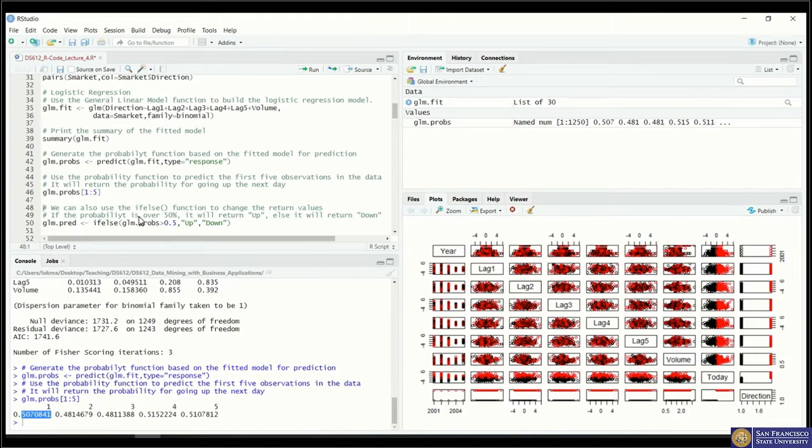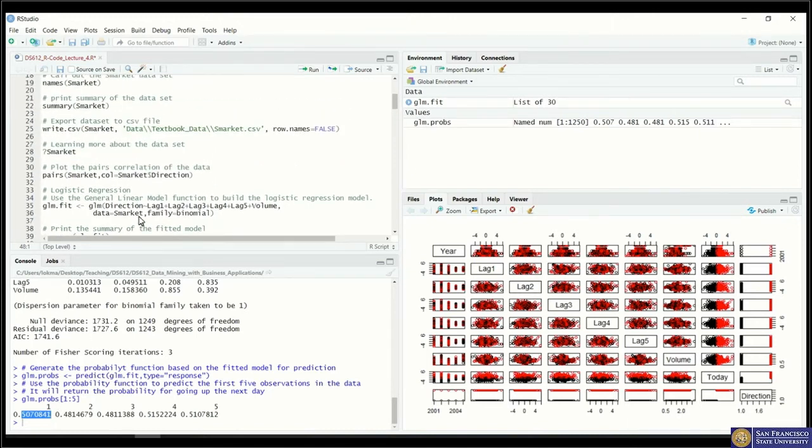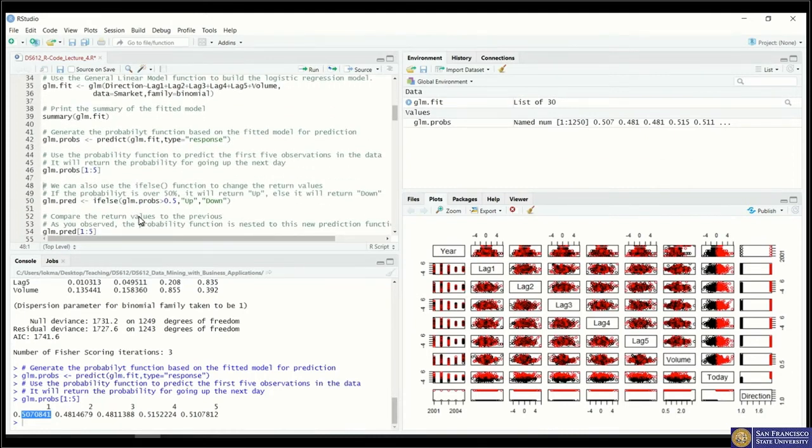So I think we defined here 1 as representing the stock itself going up. If we take the second observation and put it into our estimated model, the result will be 0.4810146, so approximately a 48.146% chance that the stock will go up. And for the third one, the estimated probability is 48.11388% that it will go up. And number 4, 51.522, and so on.